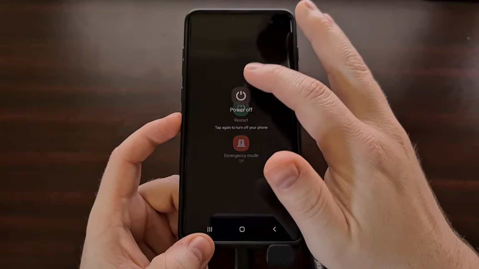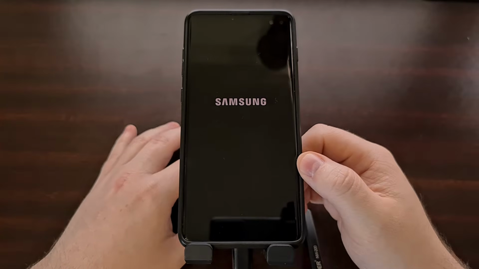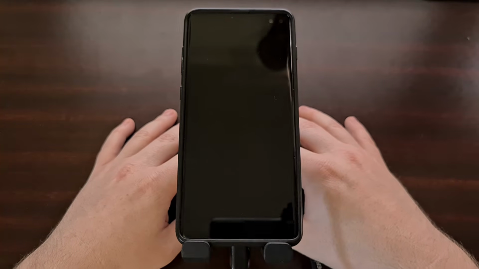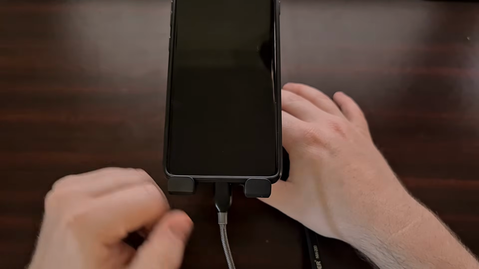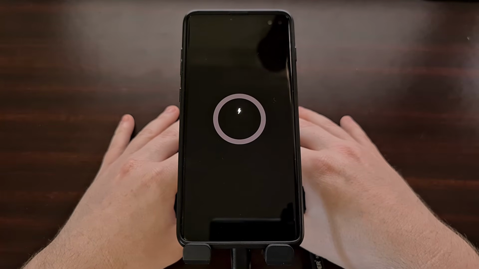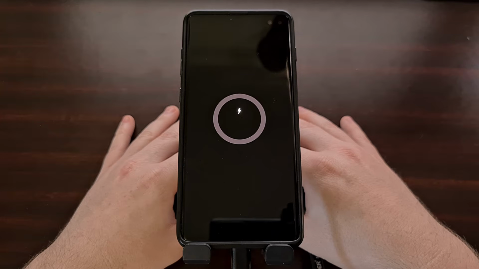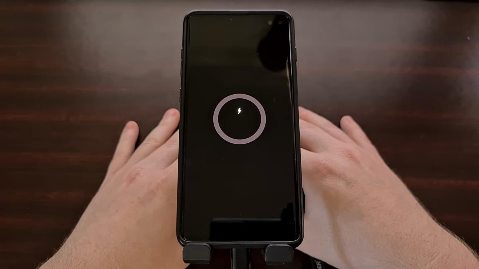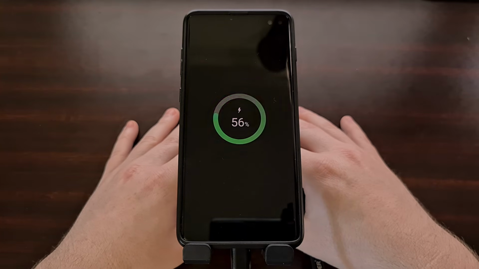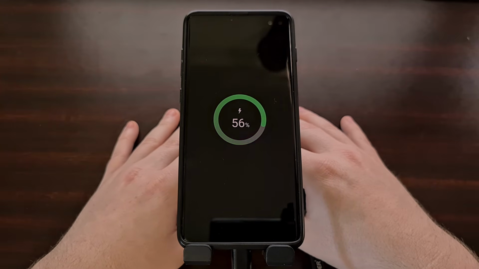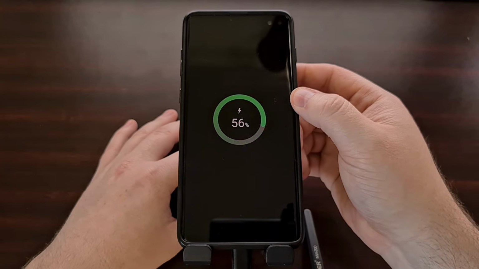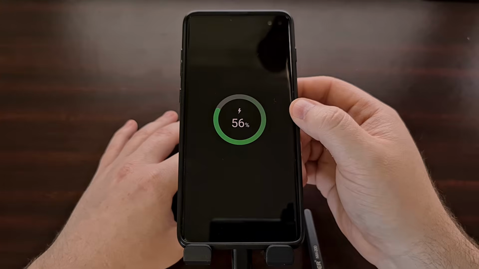We're going to shut down. And remember, we still have the USB cable connected here. A USB cable needs to be connected to the device in order to boot into recovery mode, which in this case also means in order to load Magisk. It's just a requirement of OneUI 4.1, and I believe it was the same with OneUI 4.0.